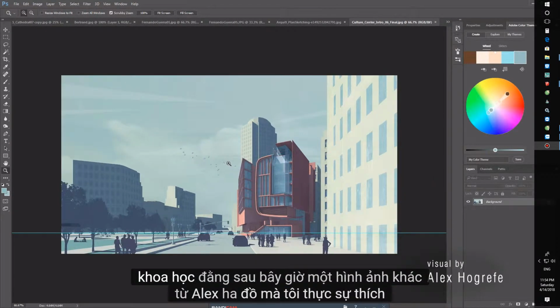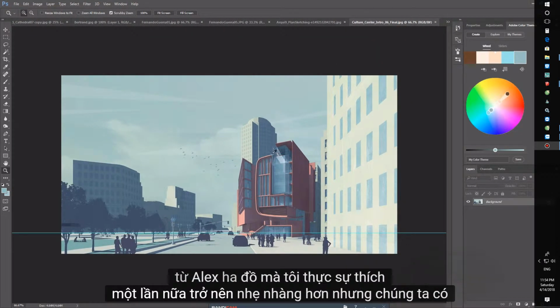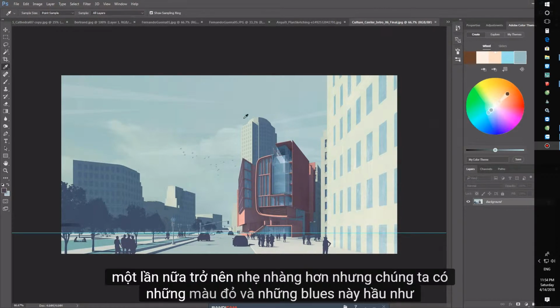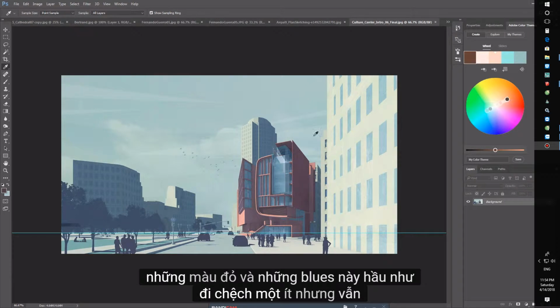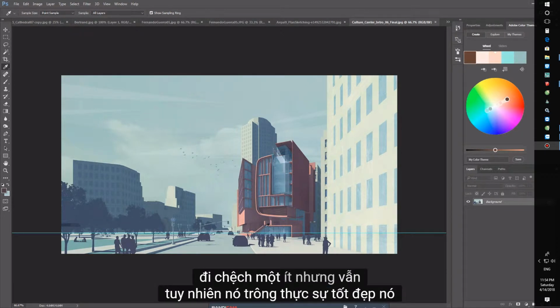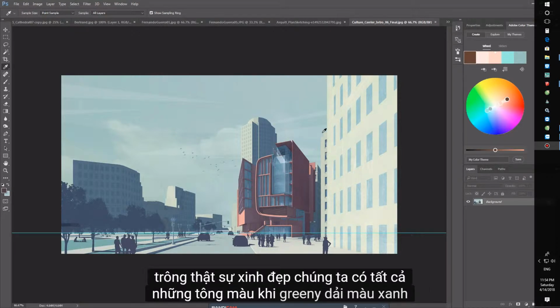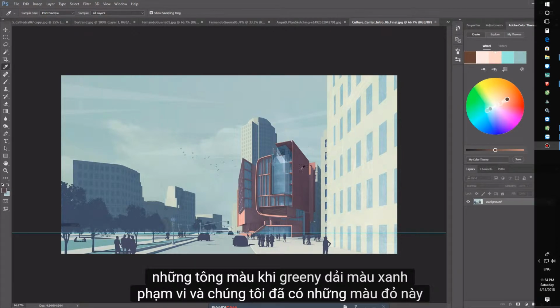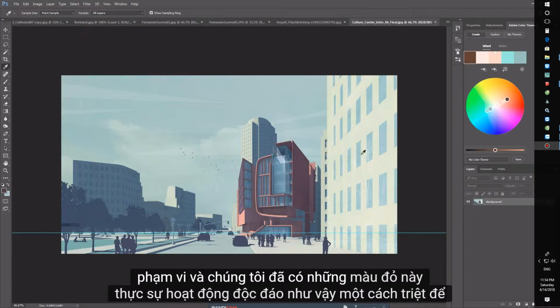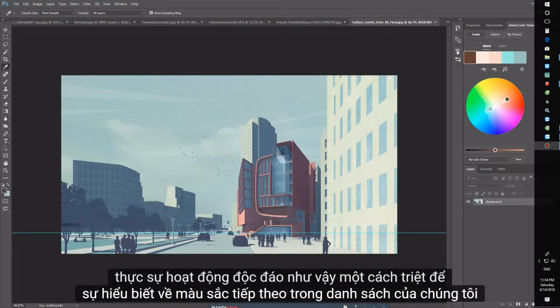Now, another image from Alex Hogref, which I truly like. Again, a little more subdued, but we have these reds and these blues. They almost deviate a little bit, but still it looks really nice. It looks really beautiful. We've got all these tones within the blue range, the greeny range, and we've got this red that really works nicely. So a thorough understanding of color.